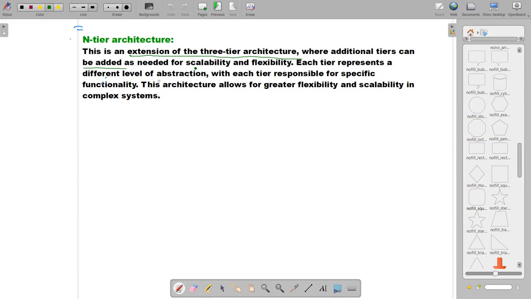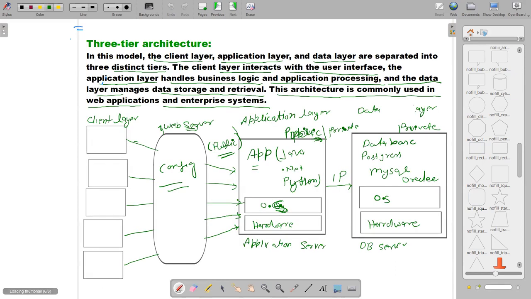Each tier is responsible for a different level of abstraction, each with a specific functionality. This architecture allows the greatest flexibility and scalability. Right now our application is secured, and when we use a three-tier architecture, the load time, scalability, and downtime issues are resolved. The main advantage is that it speeds up your application; it is not slow. Got my point, guys?